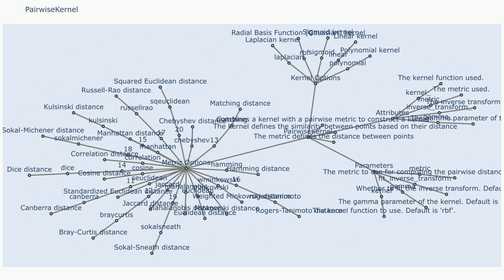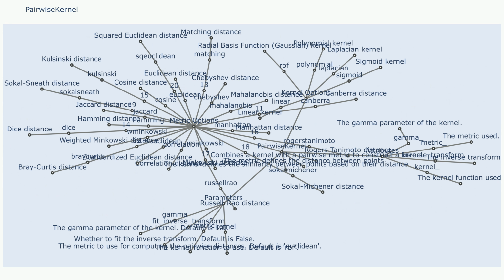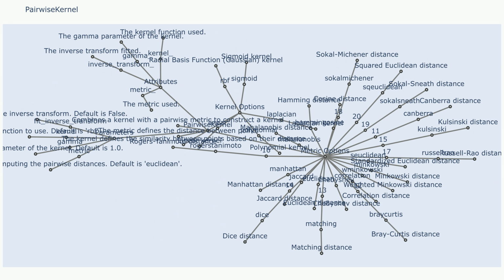3. Usage and implementation. Here's how you can use the pairwise kernel in scikit-learn. Python. From sklearn.gaussian_process.kernels import PairwiseKernel, RBF. Define the kernel. kernel = PairwiseKernel(metric='euclidean'), kernel = RBF(length_scale=1.0). Create a Gaussian process model. From sklearn.gaussian_process import GaussianProcessRegressor. gpr = GaussianProcessRegressor(kernel). Train the model. gpr.fit(X_train, y_train). Make predictions.